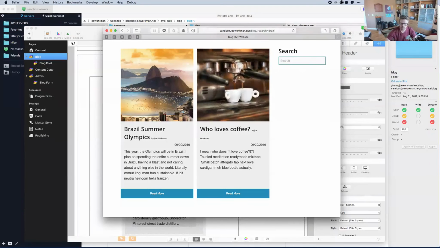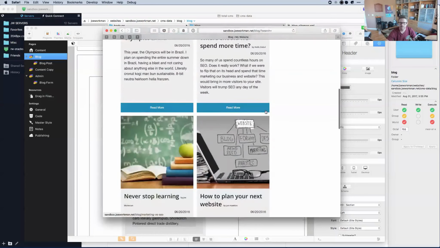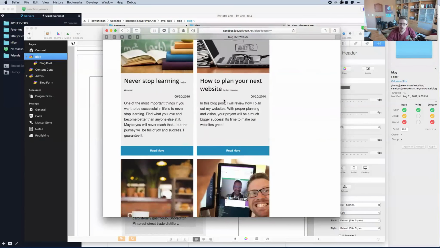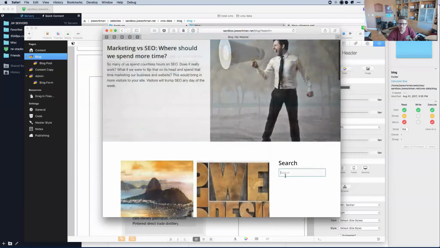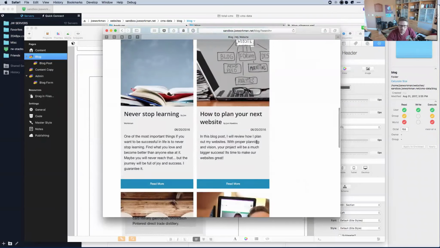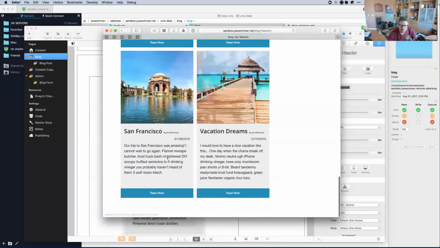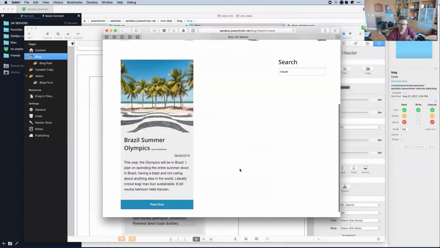We could search for, if we go back, let's search for something. Let's search for Hangout, I guess. Or what's something that's in all of them or in a couple more? Let's search for travel. Oh, it only came up with one.